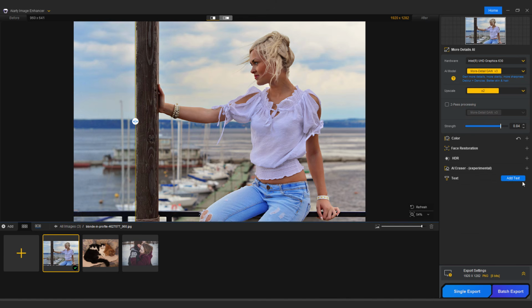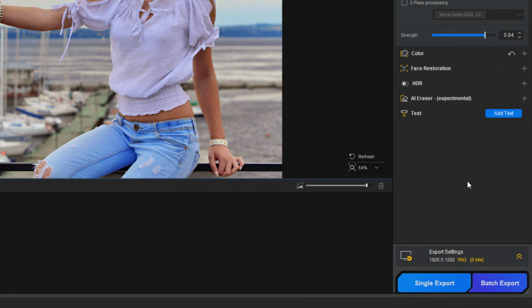Again, we can add text, but I'll normally do that over in a program like Photoshop. And down below, you can export this one image. Now, export goes very fast because we've already done the work. It's just where to save it to, basically. We can also do a batch export.